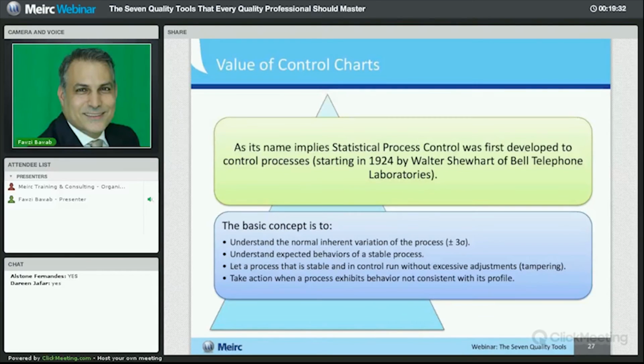Another great tool, a statistical tool developed by a guy called Walter Shewhart in the 1920s, is the control chart. It is a tool to help us understand the process variation and something that we refer to as the stability of a process. Stability means a process will exhibit a normal variation. We refer to that as common variation, as opposed to a special variation.